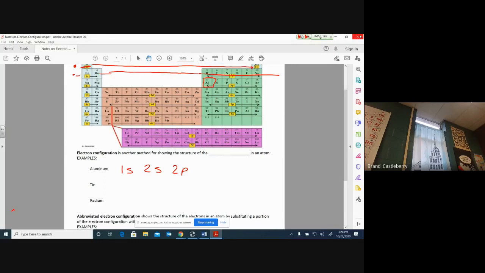3s. So I gotta go back down to 3s. It's always all the way across and back over. Now I write a 3s. We go to 3p. Go all the way across, hit a 3p. Now this is where I will stop, because this is the section that aluminum is on.